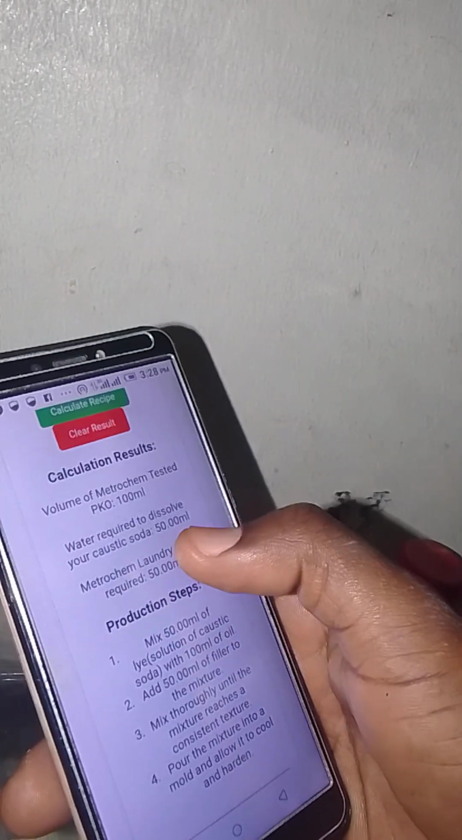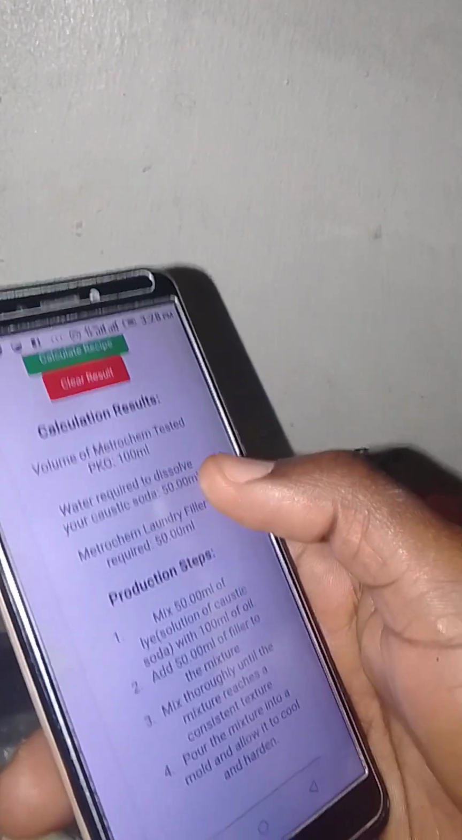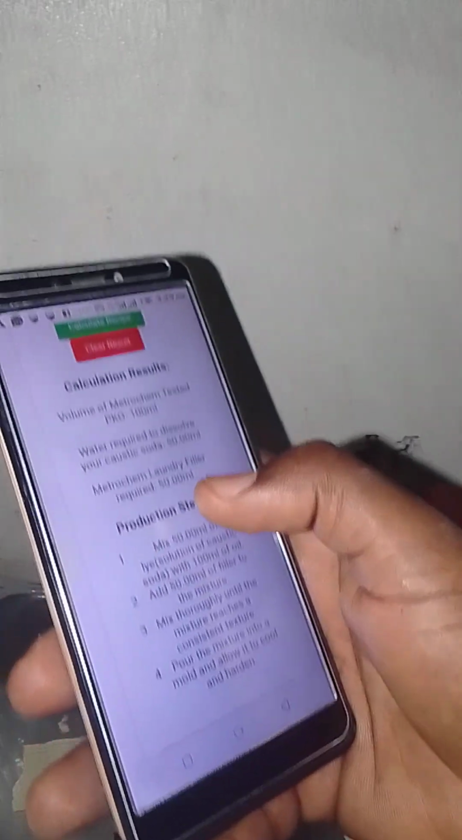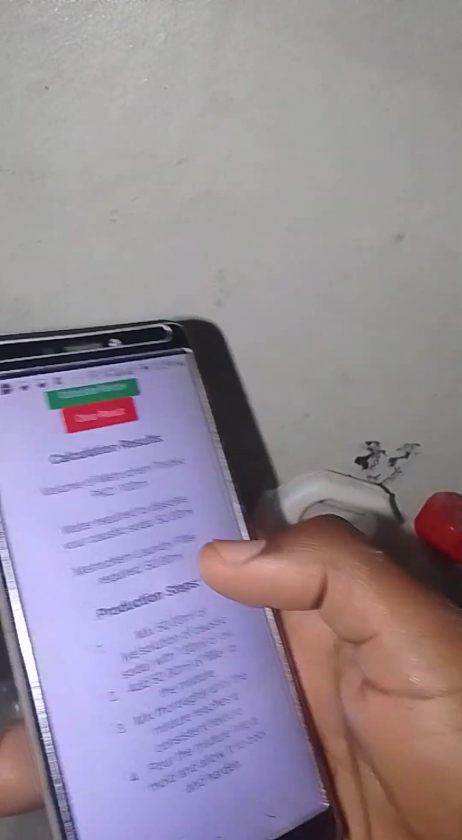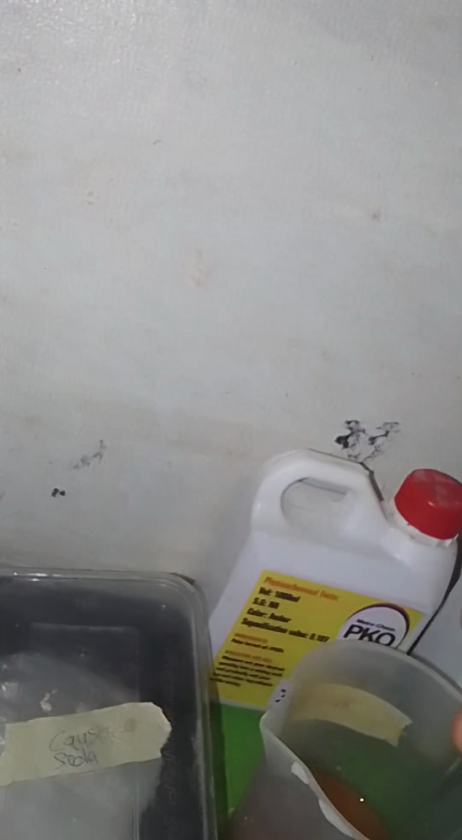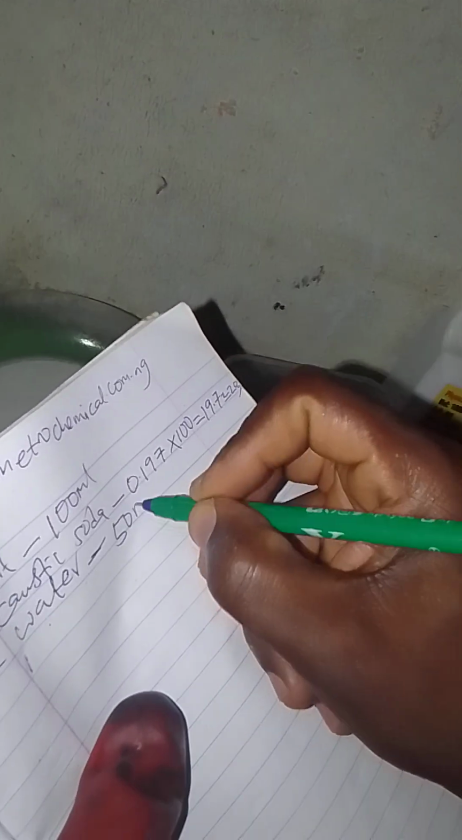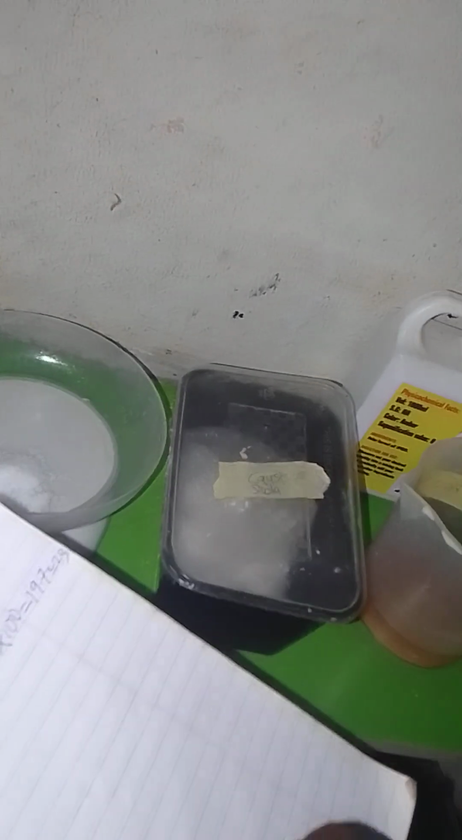So this is optional, but if you like, you can add Metrochem tested or Metrochem laundry filler to increase the volume and also improve the hardness and foaming of the soap. So I'll now put the value. I have that water is 50 ml, so I'm going to dissolve this caustic soda in 50 ml.